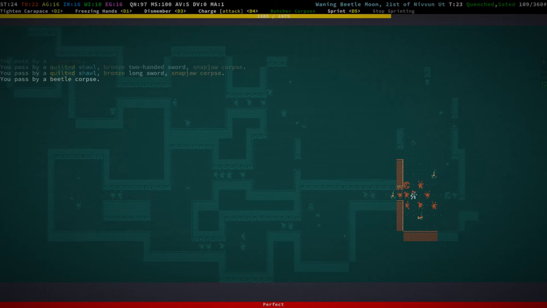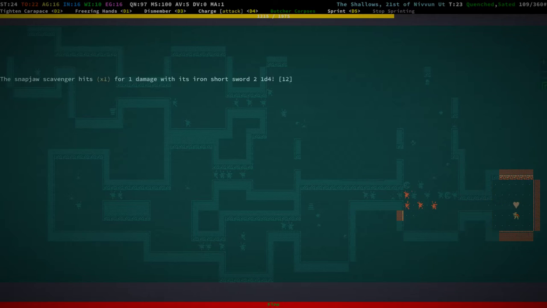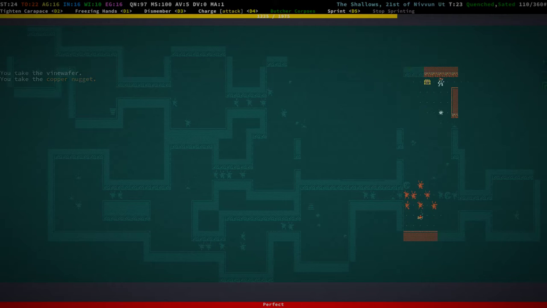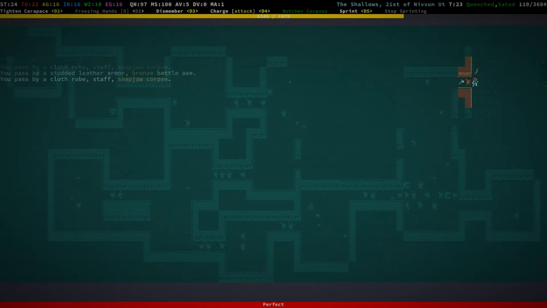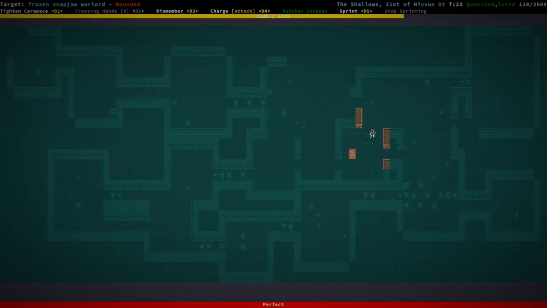Lots of snapjaws over here. And there was a large group because of the boss. I get that. Oop. Let's open that chest. What do we have? Kilted shawl, bunch of vine wafers, and another copper nugget. Okay. Studded leather armor. Huh. We didn't have that carapace, that would have been a nice item. You find them quite often at the start, but I think they have 3 armor value. So we already have that with the carapace.